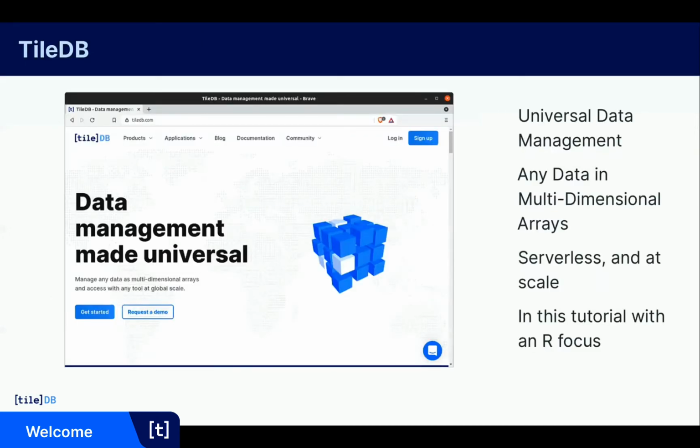So TileDB, here's a screenshot of the website, makes a very broad claim that we're aiming to make data management universal. There's one storage format, the TileDB array, which works particularly well for dense and sparse arrays, and we will show you a couple of these usage examples. Multidimensional, particularly sparse arrays, fit, for example, data frames really well. These data frames are the bread and butter for R. That works very well, and obviously it also works with numeric arrays, matrices, and all of that.